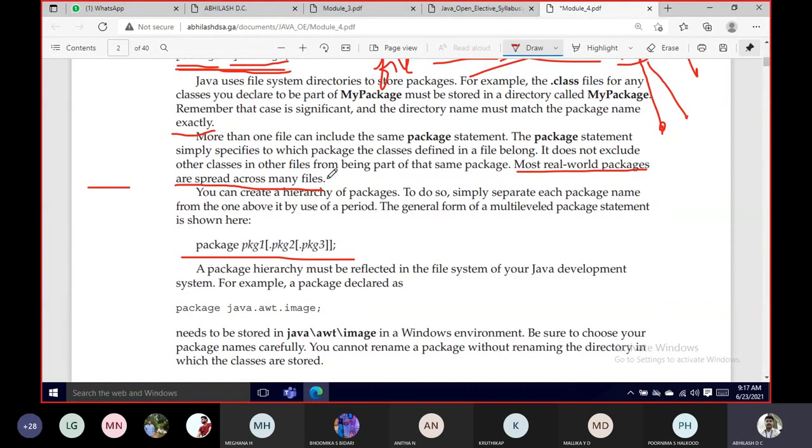To do so, simply separate each package name from the above one by using a dot operator, also called a period. The general form of a multi-level package system is shown in this way: package keyword followed by package name 1 dot package name 2 dot package name 3. The package hierarchy must be reflected in the file system of your Java development system. For example, how do you make that to be defined? So we create package java.awt.image. So what is this? This is a window environment. This is a default path, or a path which you can say.